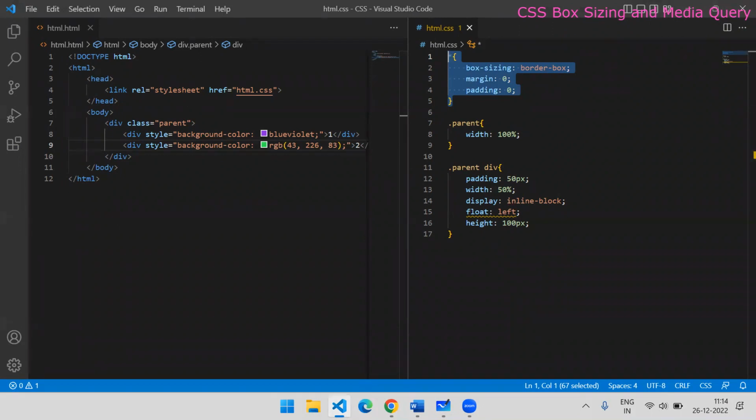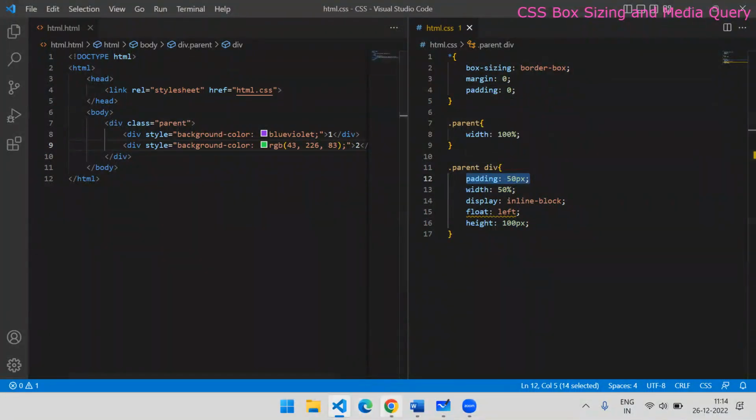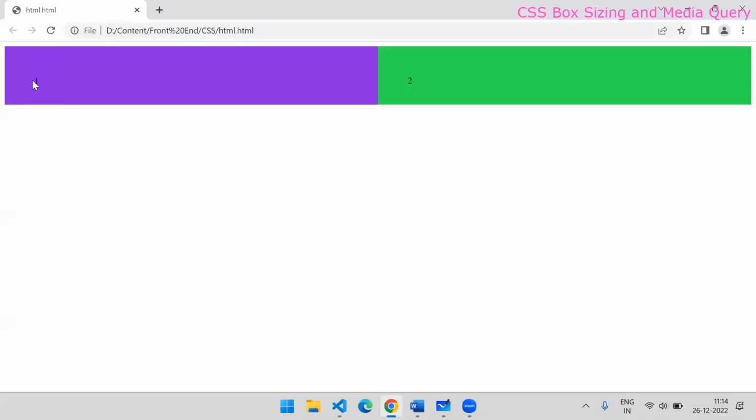so this is the use of box sizing. Whenever we declare this, the width actually takes 50% of its page, but content width is getting reduced by 50 pixels, and that's why you are able to see that it leaves some space from border to content by 50 pixel from the top side and left side, because we have only used padding.